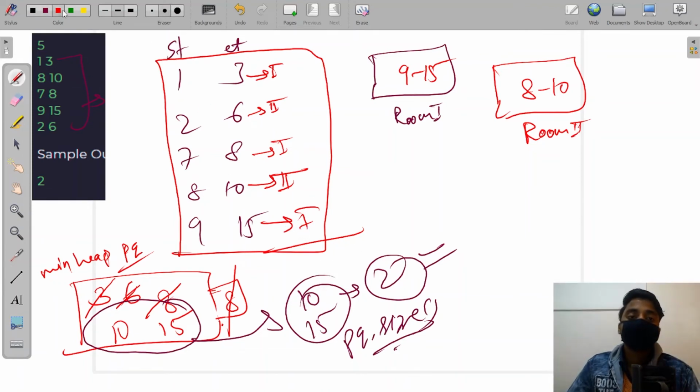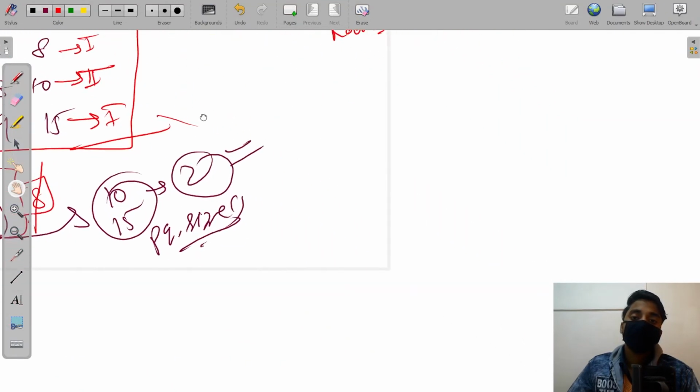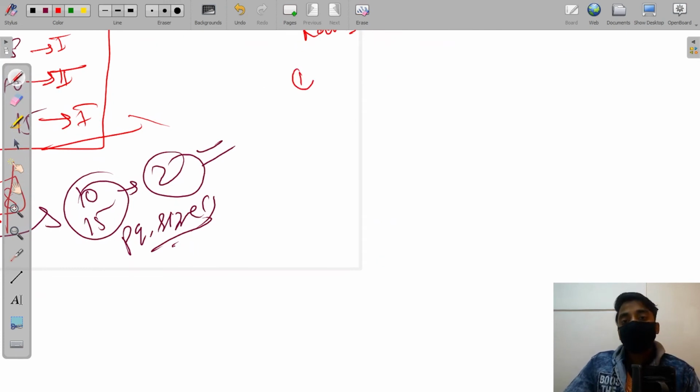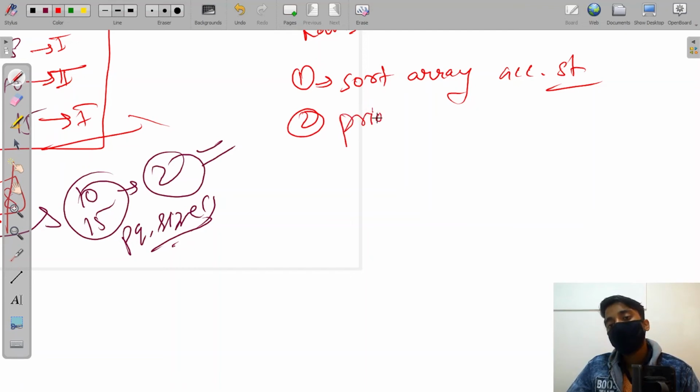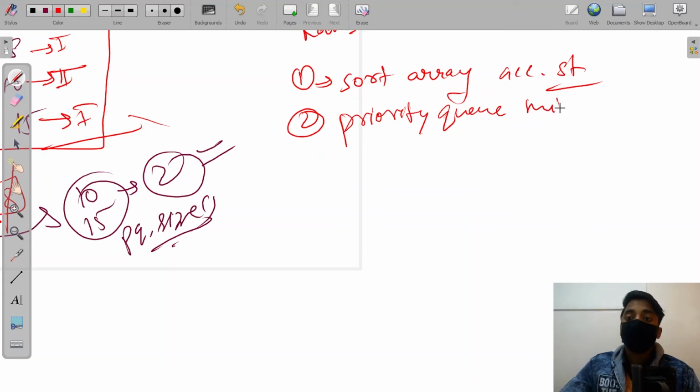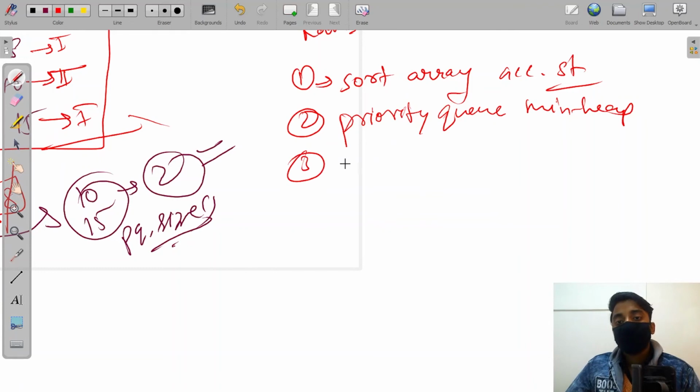Now the steps are: first step is to sort the input array according to the start time, so that we can get the structure of the meetings. Now second is we need to use a priority queue of min heap type. And the third will be the conditions.